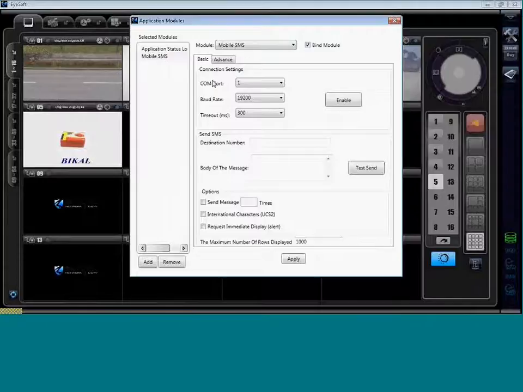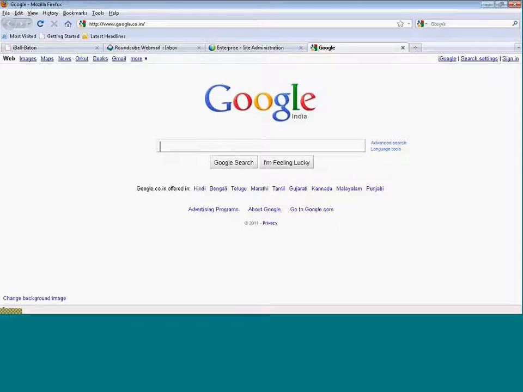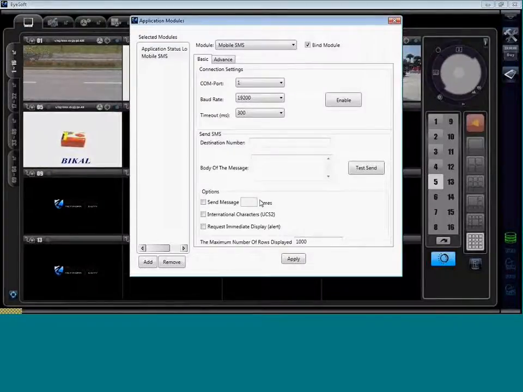It has a USB stick. I'm not sure, it's available in either Europe or New Zealand. I've never seen it. Yes, because I don't see this option. The mobile SMS feature is coming up with the new version of Eyesoft. This is all under testing currently. And that is very important. It is a very good feature.